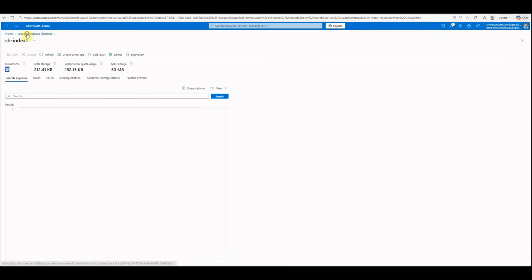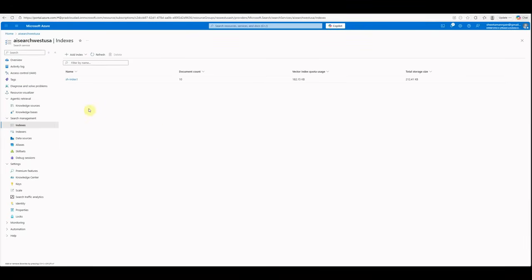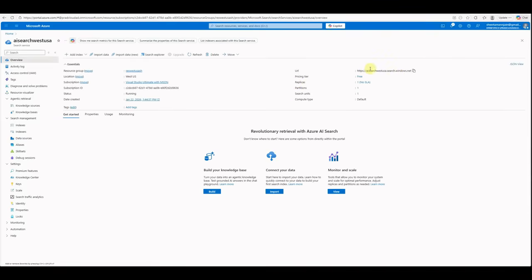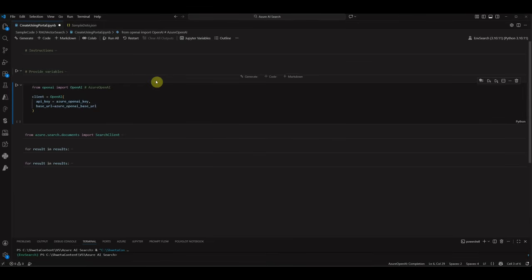The one thing that you need to remember is whenever you want to use this particular search instance inside VS Code or in your coding, you need to grab a few things. The very first thing is to make sure you are grabbing the correct index name. Then you need to grab this key and the endpoint. This is the key, you can take it from here, and here comes the endpoint. Make sure that you are grabbing all of these. In my case, I have already set them inside these variables.